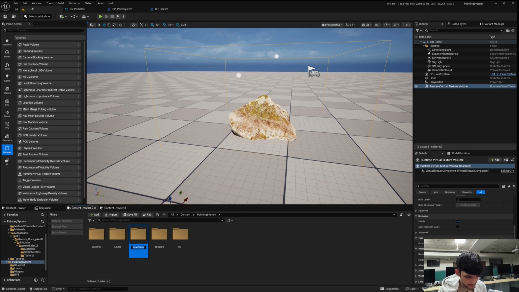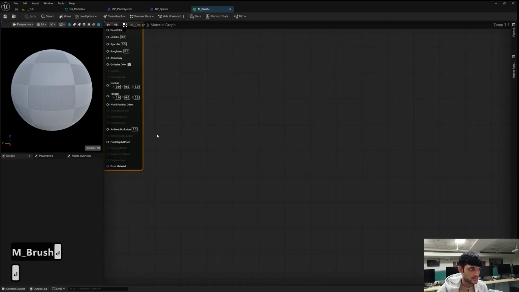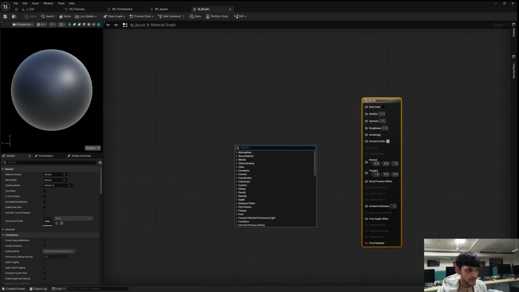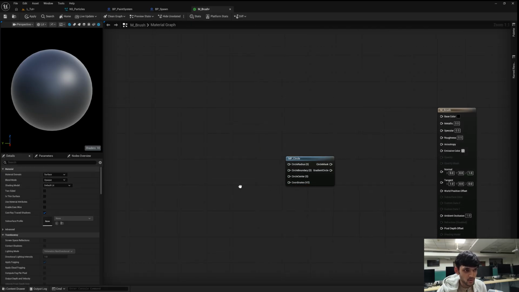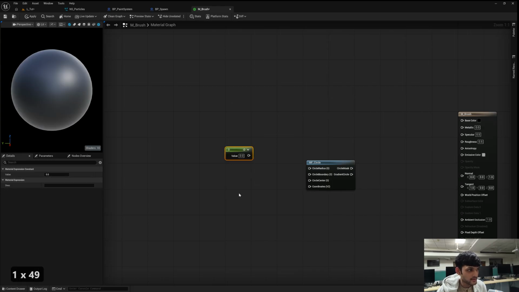So, new folder, material. Right-click, material, and this will be M_Brush because we are painting with this thing. Okay, now just for demonstration purposes, I have created a circle material function. This will give me a circle and I can specify its radius and some other properties. So to get started, I'll press 1 on my keyboard and click anywhere with the mouse.